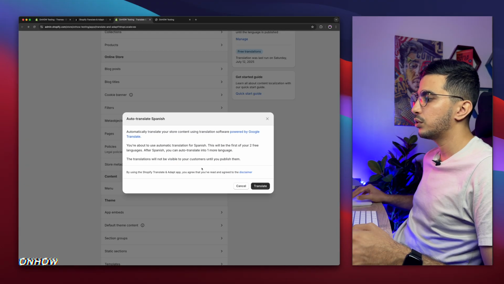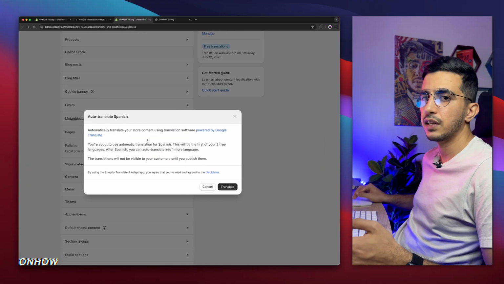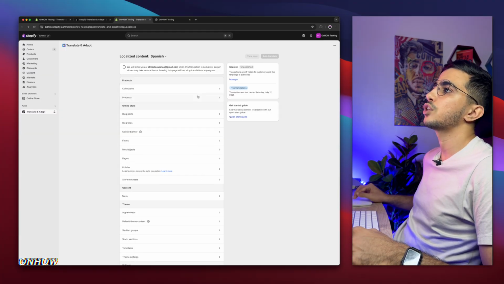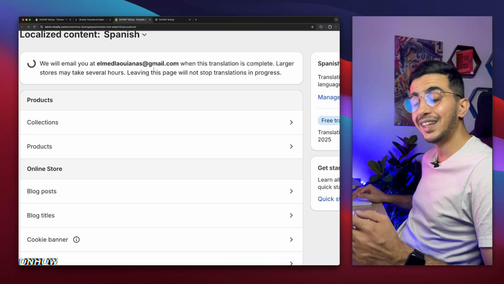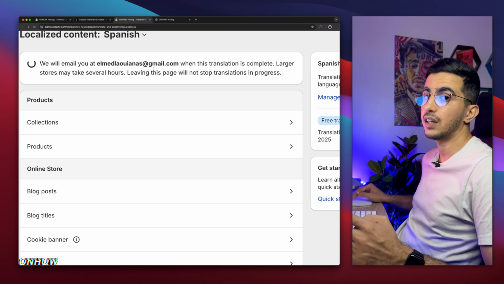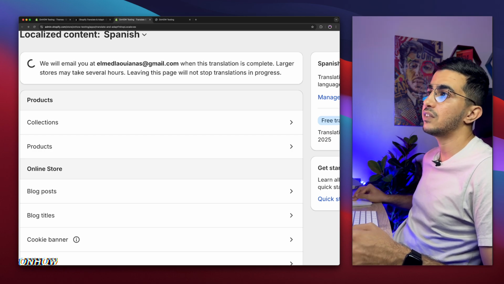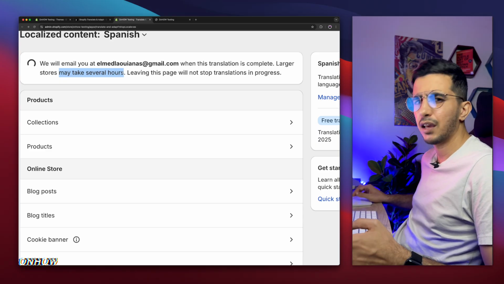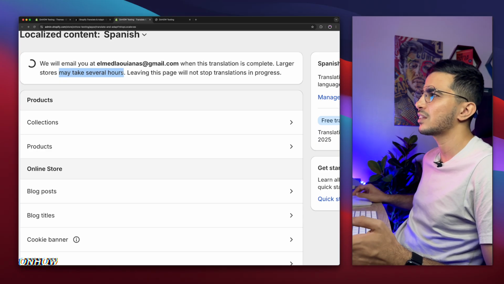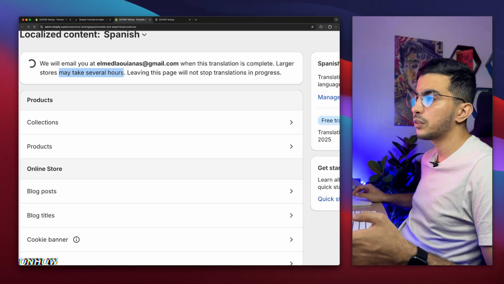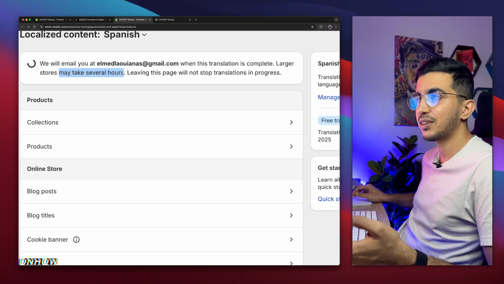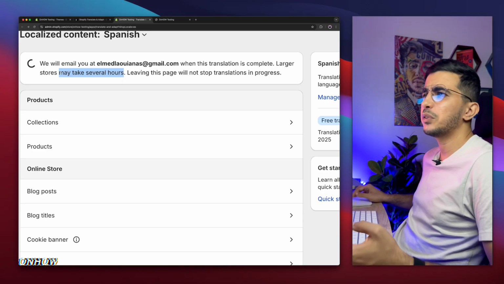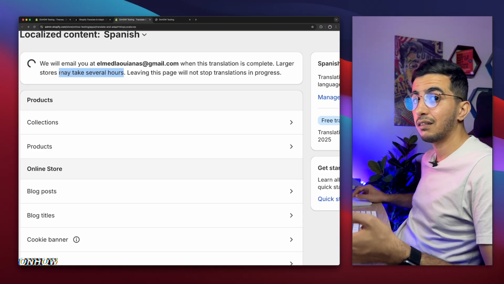After that, it will show you this prompt saying, hey, it will translate using Google Translate because that's what they use. Then click on translate. Then it will show you a message saying, hey, we will email you once the translation is over. It says it may take several hours, but from my experience, it doesn't, more like 45 minutes, 30 minutes. It depends on the pressure on the servers, how many people translate at the same time, something like that. So it may take around 45 minutes. I would recommend you just forget about it until you see the email in your inbox.